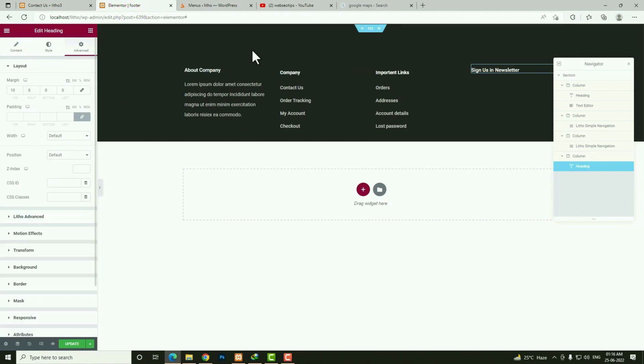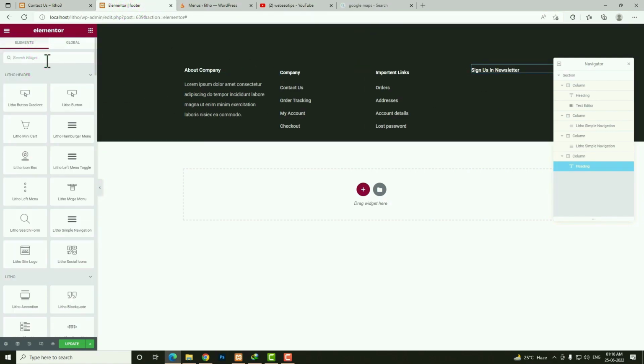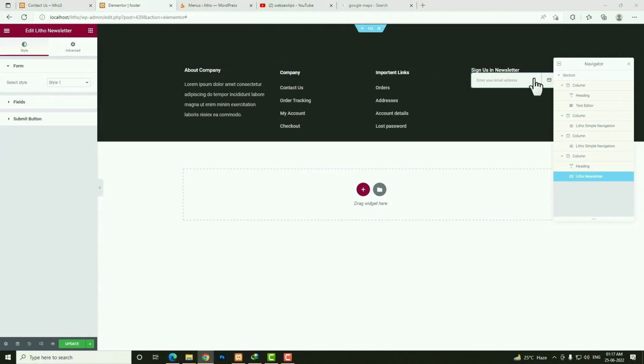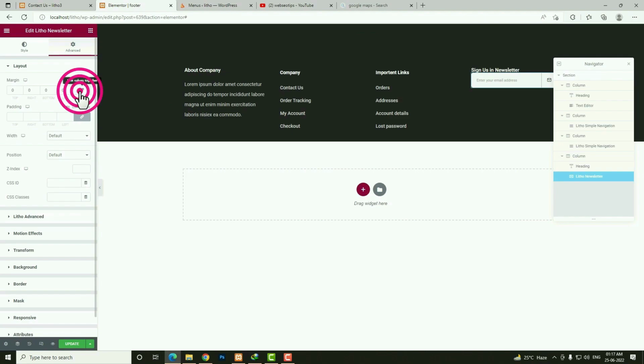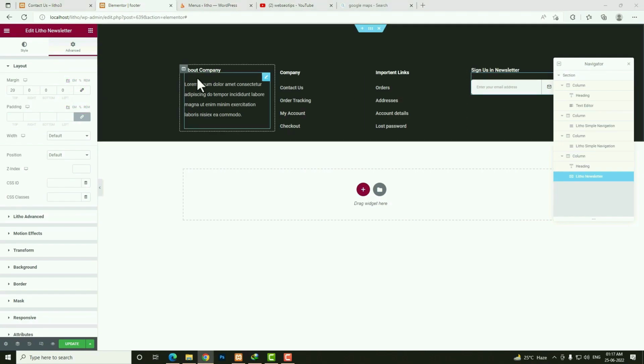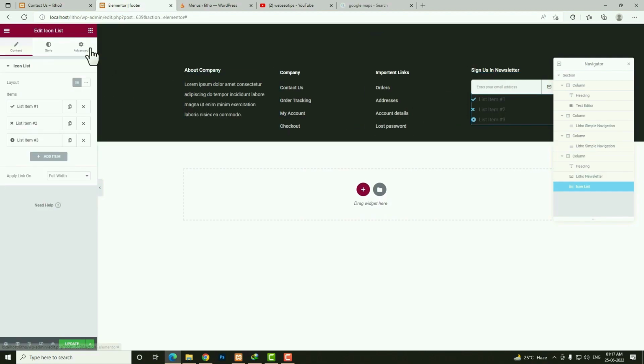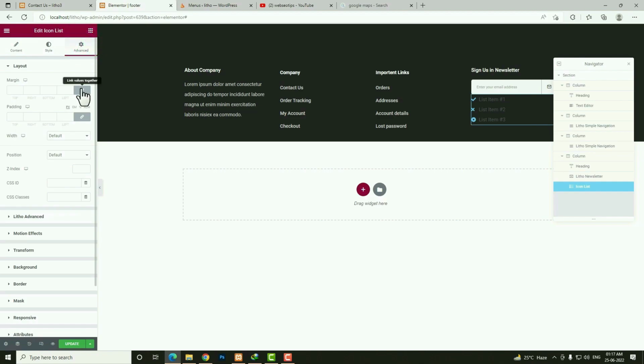Next I need the newsletter, so you can click in this, and here I have to search for the newsletter. Drag and drop the newsletter downside like that. After that directly come back to the advanced option, unlock the margin top I am taking 20. Next again I have to click in this, and here I have to search for the icon list. So here you can see the icon list, just drag and drop it downside. Next come back to the advanced option, unlock the margin, and margin top I am taking 20.